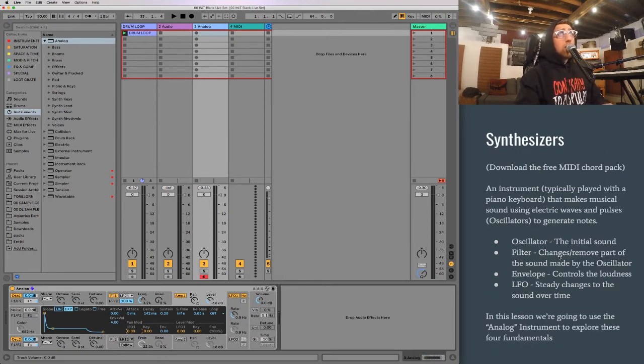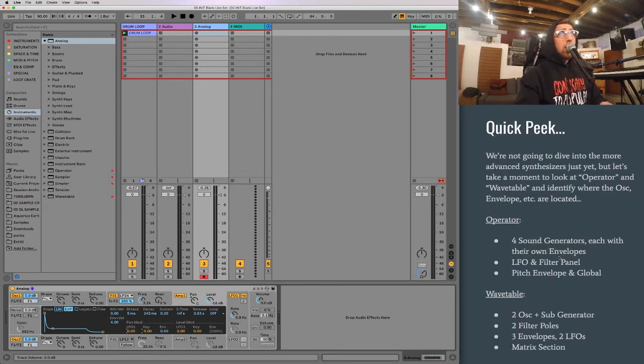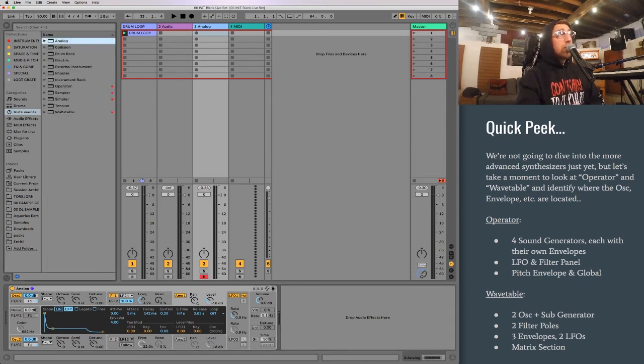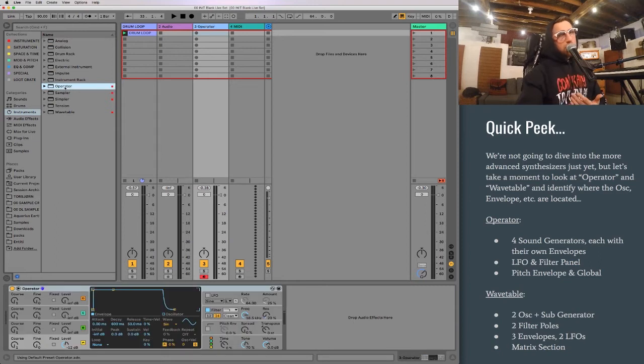All right, so let's take a quick peek at a couple other synths. We're not going to dive into the more advanced synths in Ableton just yet, but I do want those 4 main things: oscillator, filter, envelope, and LFO. I do want to just identify on some other synths right now where we can find those things. The ones that I use a lot, I think everybody that uses Ableton uses these a lot, are Operator and Wavetable. So let's quickly look at Operator.